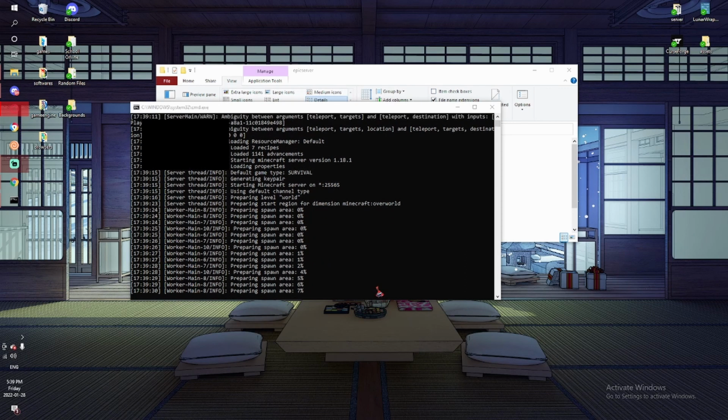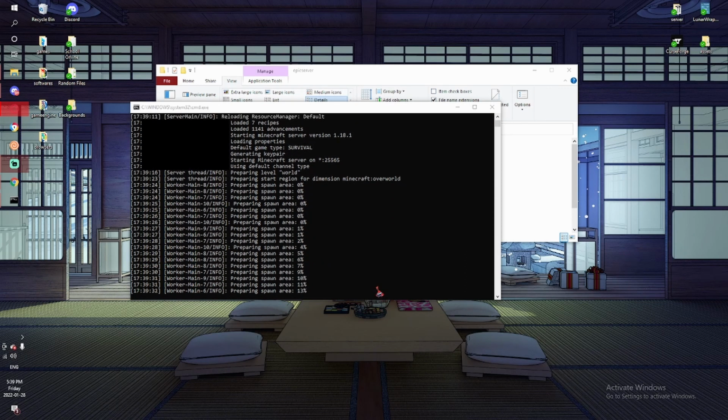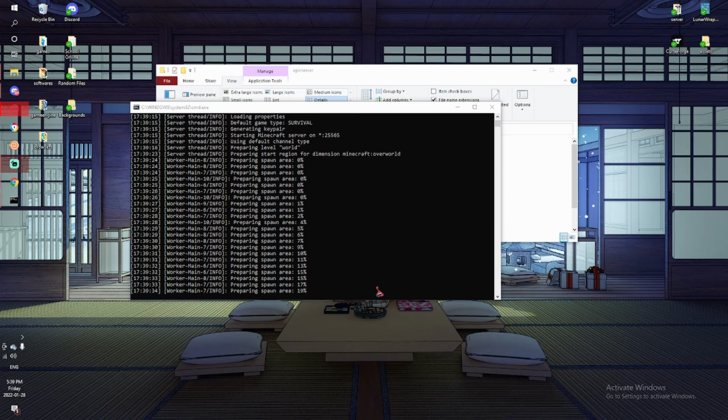Basically where you can execute commands, and where errors show up. Basically the really important part of the server. You can't really op yourself for going creative without this. When you allow cheats, that ops yourself for the server. So you have to type in a command to actually op yourself.